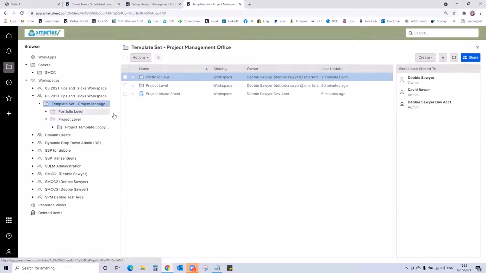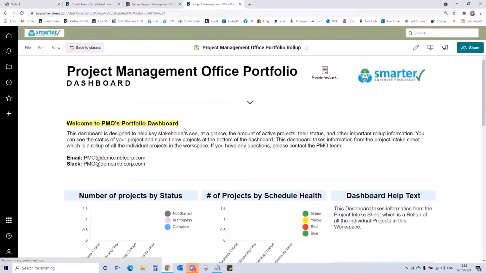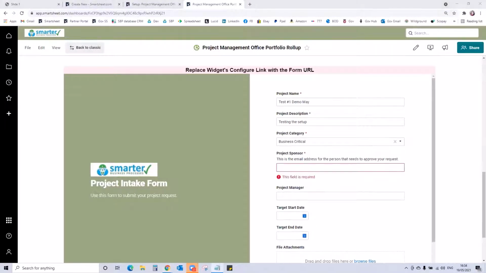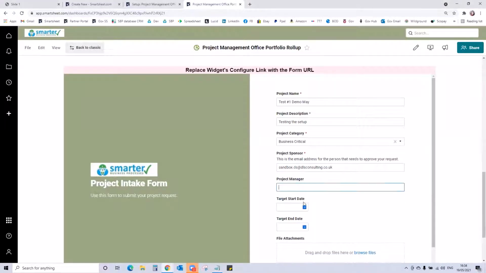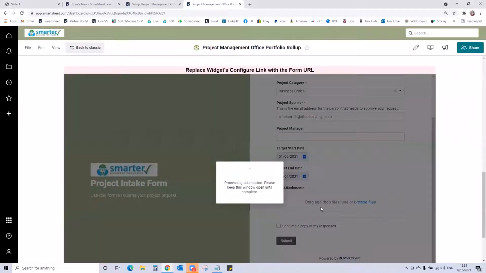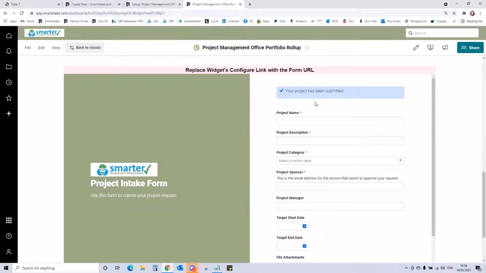So the project is requested through the portfolio dashboard. If we go into the portfolio dashboard, here is the request form. I'm just going to call it test and number 1 demo May, project description, testing setup. It's business critical. Project sponsor is going to be me. So I'm just going to pop my email address in there and a target start date. Submit.